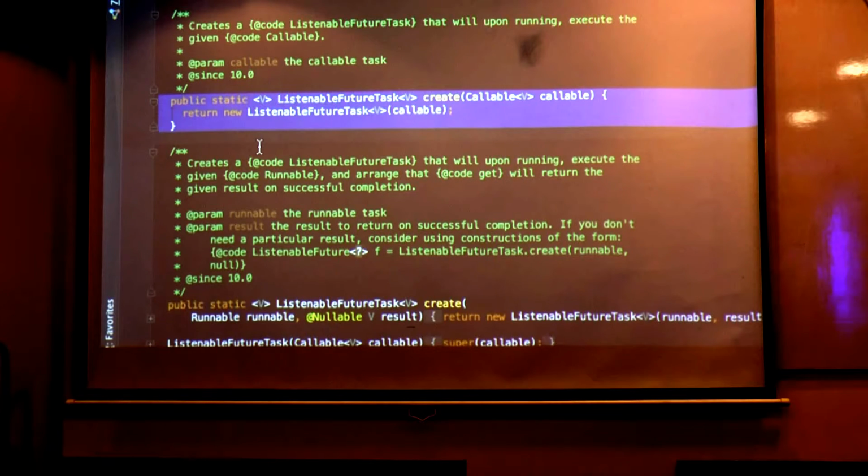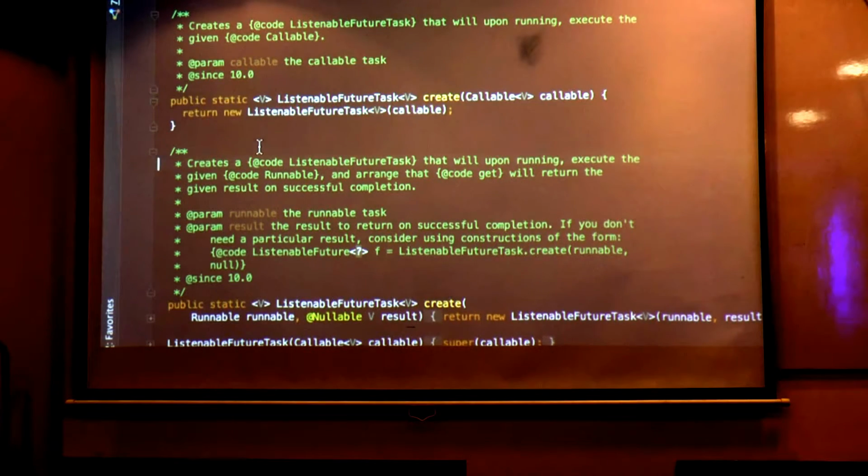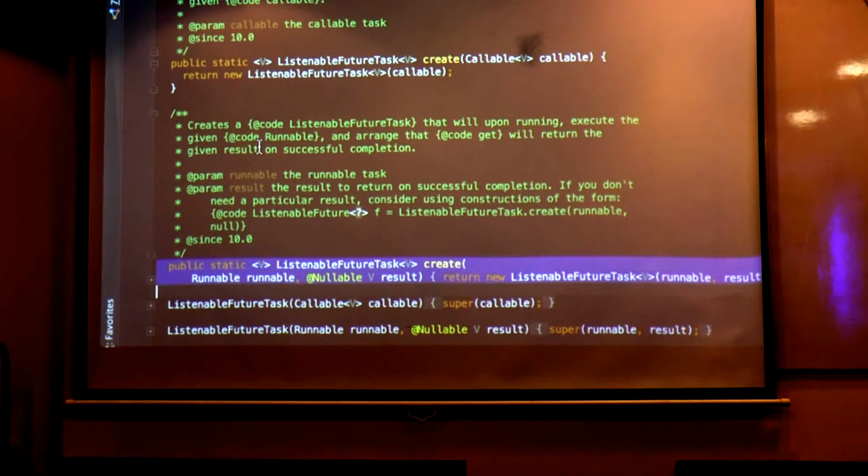I'm creating a ListenableFuture. I'm giving it some code to be executed somewhere in the future, asynchronously. That piece of code returns the value, and that's the value of the ListenableFuture. That's the commonplace use case. The other version is more akin to a convenience factory method. It takes a runnable and a result.